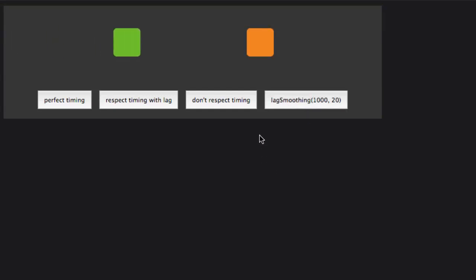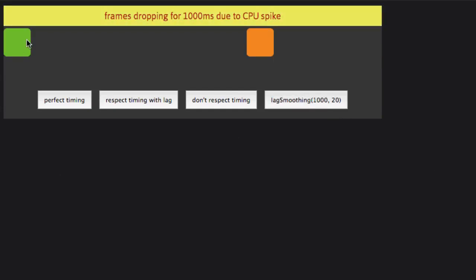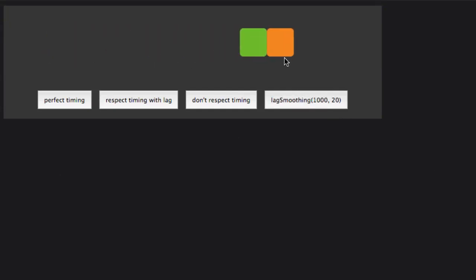So I think a lot of developers are really going to appreciate this sort of perceived performance gain or perceived smoothness. All right, so there may be a little bit of a lag at the beginning, but when the tweens start, they all maintain perfect synchronization.